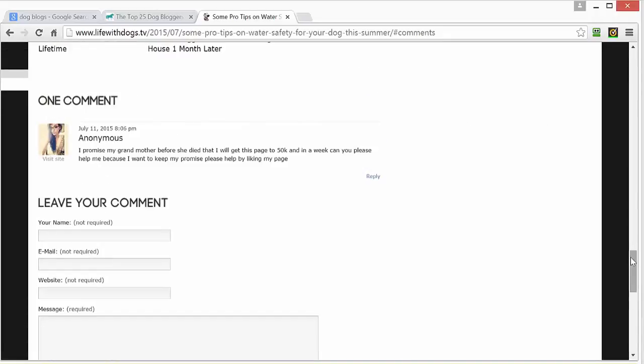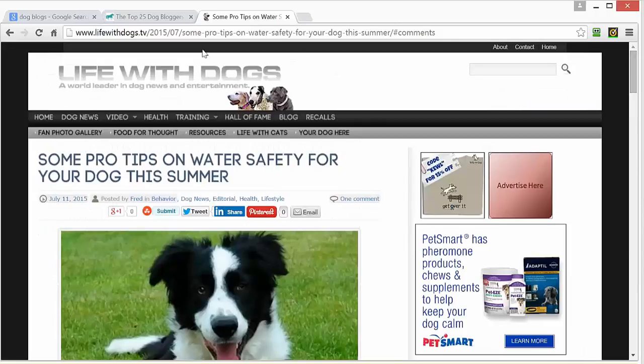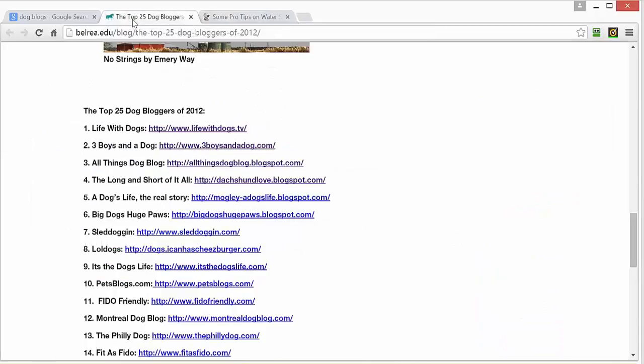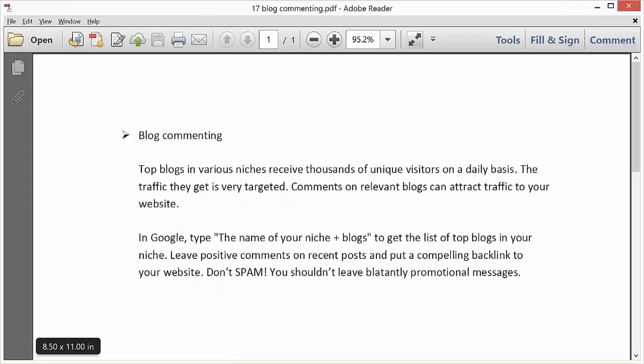And basically leave comments on blogs in your niche, and wherever you can leave your link, do so. But again, don't be spammy. Don't leave blatantly promotional messages. Just type intelligent comments that are related to the articles themselves or the blog posts themselves, and that way when other people are reading those blogs and blog comments, it's a way to drive traffic back to your site and to build your brand. And that is blog commenting.